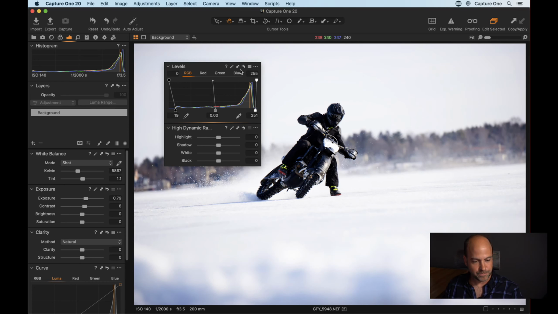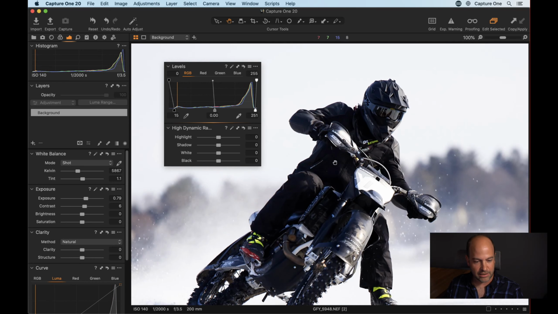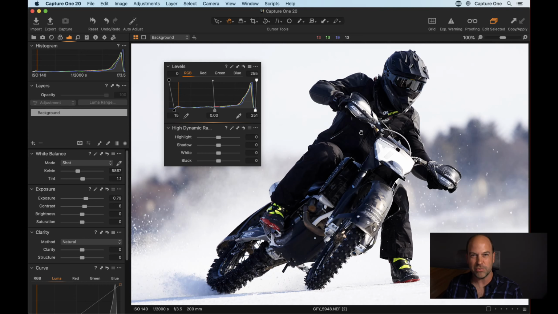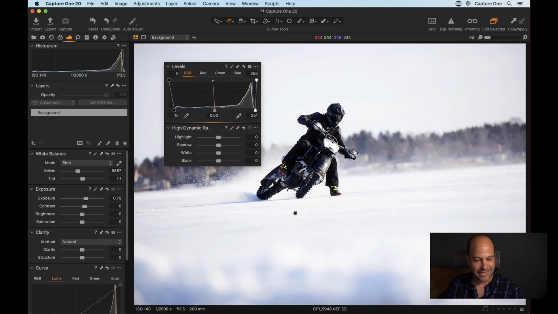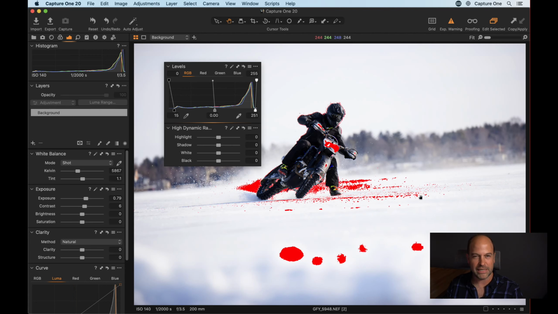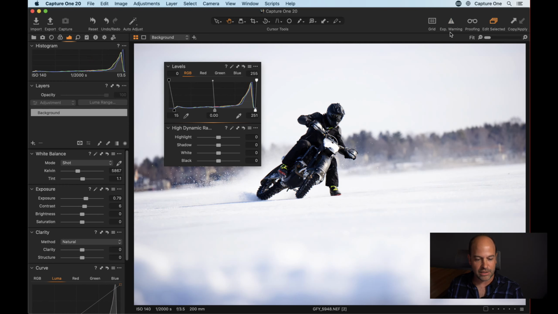Now for me, what's happening now is that we're losing the detail that's going on in the suit. I want to bring a little bit of that back, and the snow, whilst it's not burning out, in a few places it's not super bright. I just want to see a bit more of the detail within the ice and the snow and so on.